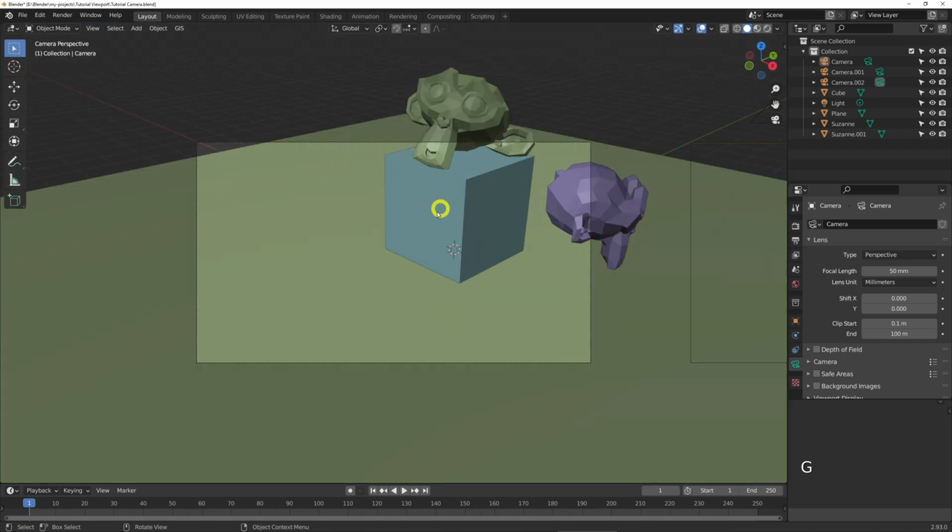Once we're in the camera, we must select it to modify its position. Select it, and now we have the orange border around it. You can also select within the outliner.